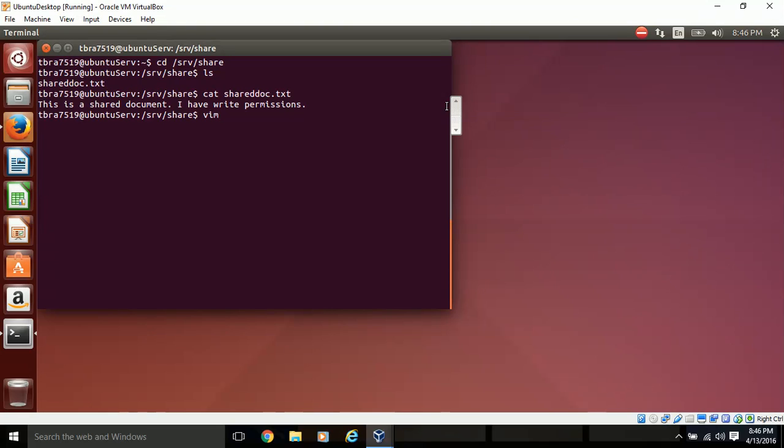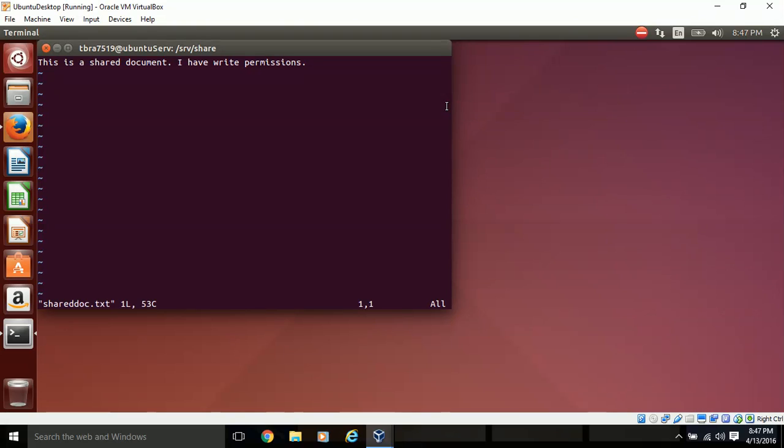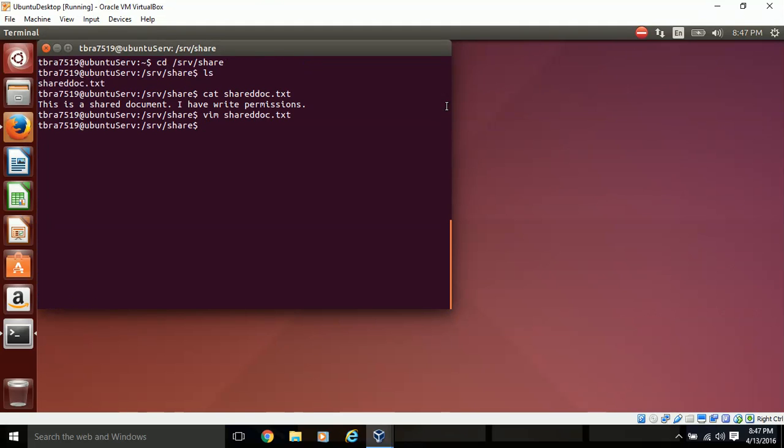And now what we're going to do is use the vim command to try to edit the document. We're just going to go ahead and put in a little bit of identifying text, and afterwards try to save and quit. So now what we're going to do is use the cat command to view the file again to make sure that the changes were saved, and they have been.